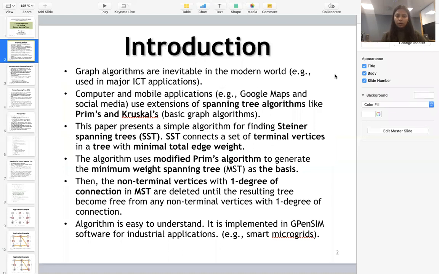Before talking about the algorithm, let's talk about graph algorithms, as graph algorithms are the basis for Steiner trees. Graph algorithms are inevitable in the modern world, and they're used in major ICT applications. Spanning tree algorithms like Prim's and Kruskal's algorithm, which are basic graph algorithms, are used in Google Maps and social media like Facebook, and also in network design. So they have various applications.